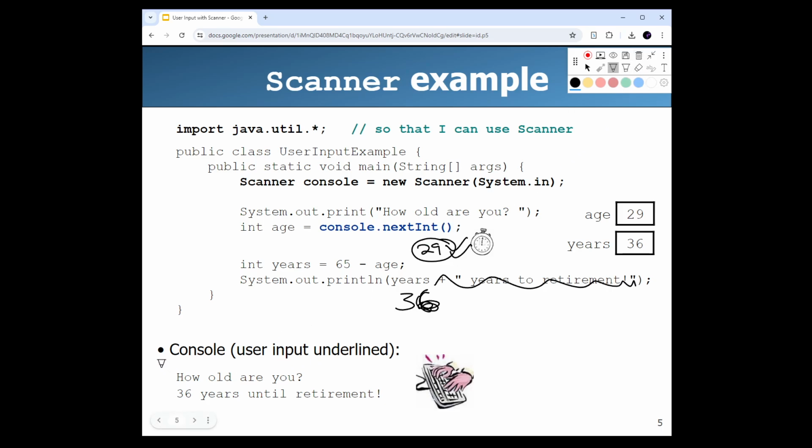And this is how it's going to look in the console. It's going to show how old are you. It's going to prompt that because you specifically printed it out. And this is going to be specifically your user input, so you would have to specifically type out 29 here, and then in the next line, once you click 29 enter, it's going to output 36 years until retirement.